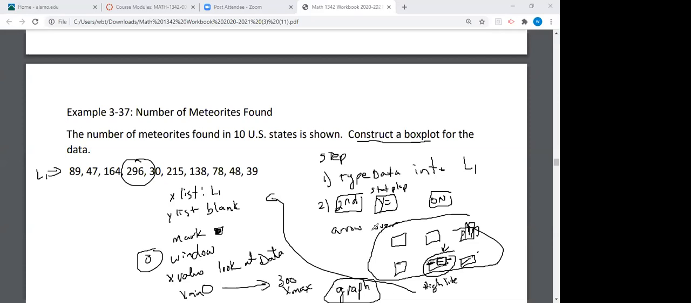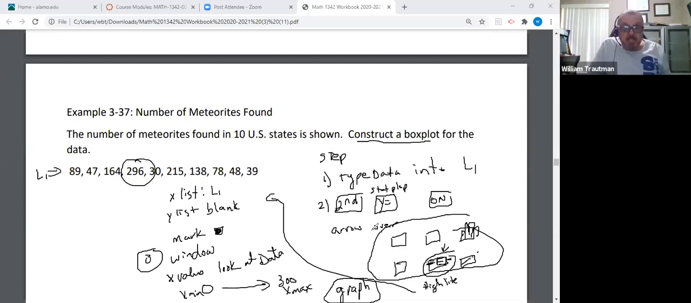Sir, are we putting all the numbers into L1? Yes. Okay. All the numbers into L1. It's an entire list of all the data, so yes. All right, I'll give you another second, and then I'll show you on the calculator.